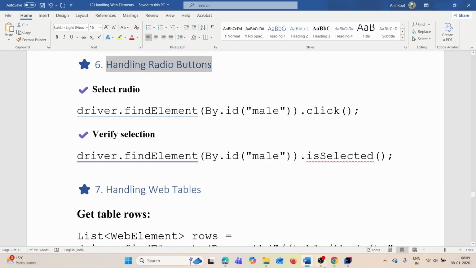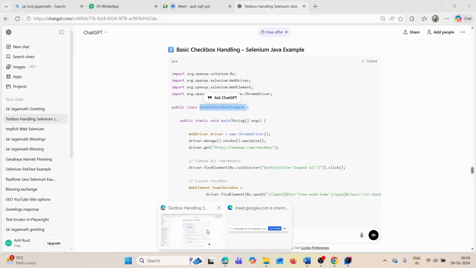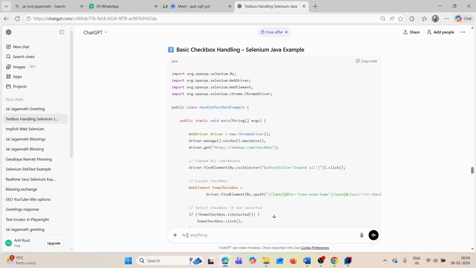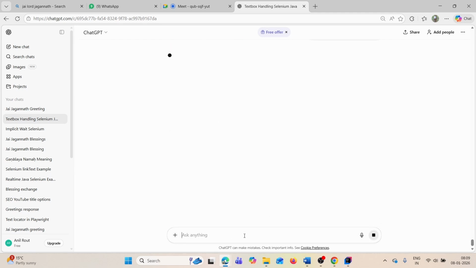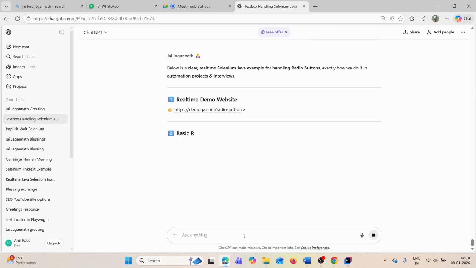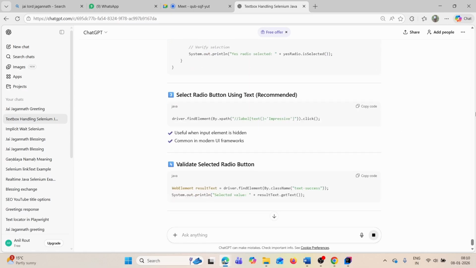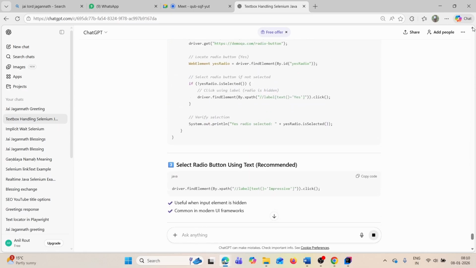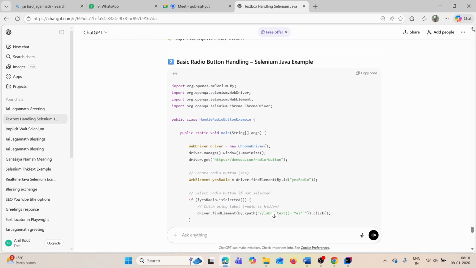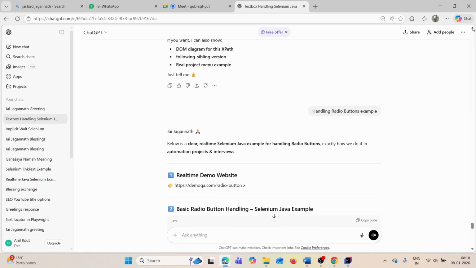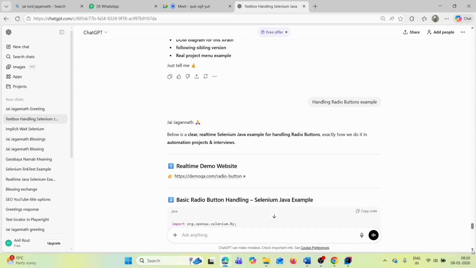Let's complete this. Let me go there and paste here, one minute. Okay, so just write down handling radio buttons example. Okay, just enter this, and you will see the result. You will see here, one minute.